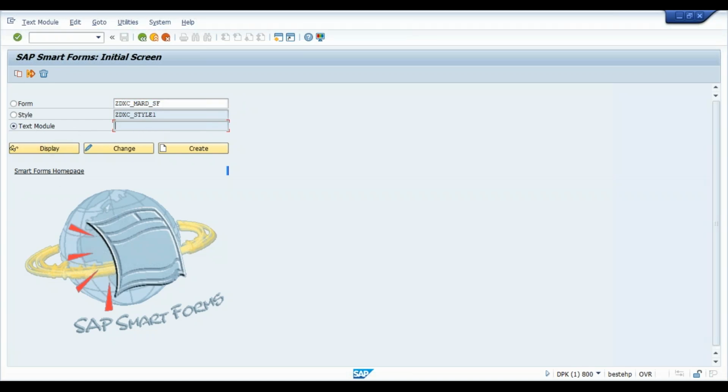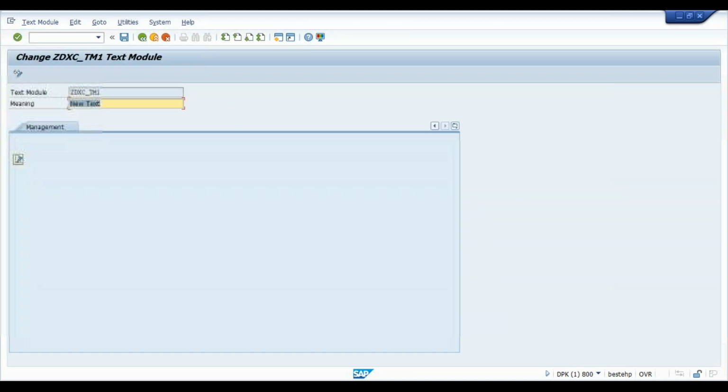So if you have a lengthy message or lengthy information text, and we want to copy it and use it in multiple smartphones, we can do that. Style also, whatever style we have discussed now can be used in multiple programs, multiple smartphones. Go for ZDXC_TEXT_MODULE1, create. Create text here.